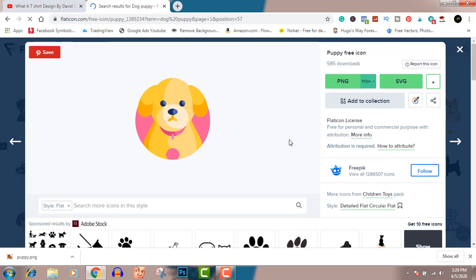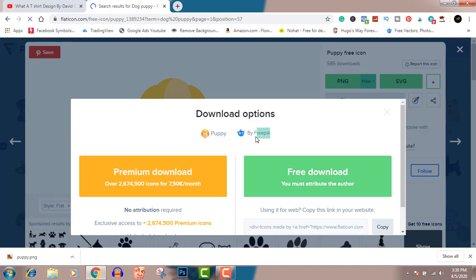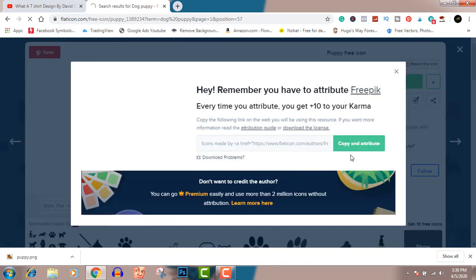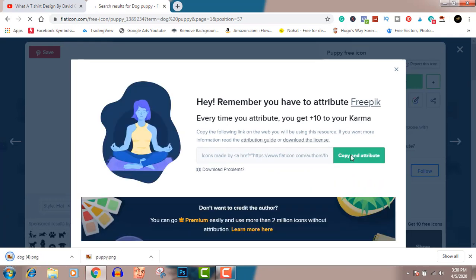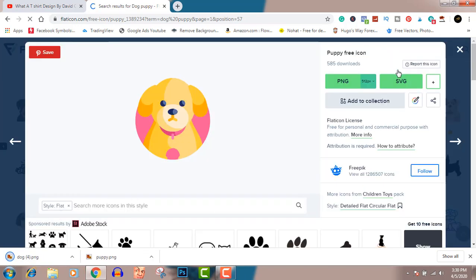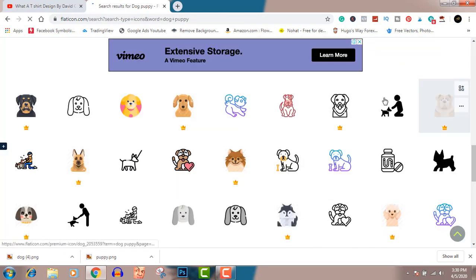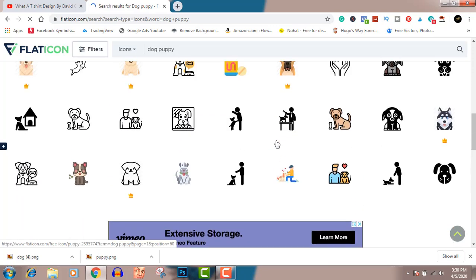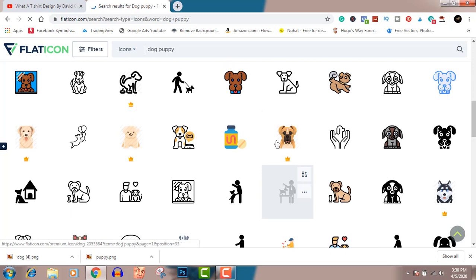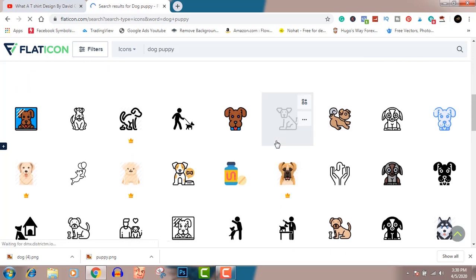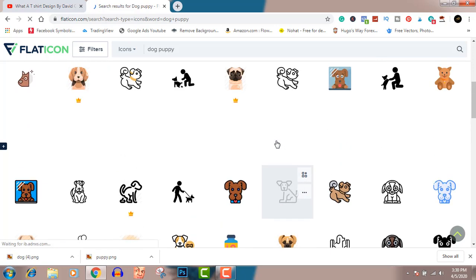Let's save this. Freepik is the creator of this, so always give credit. Always learn to give credit. We'll find one more, and we're good to go. Just find one more.